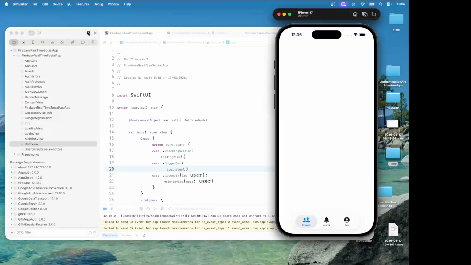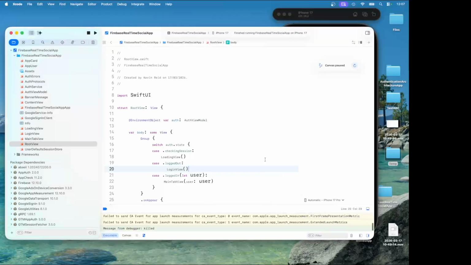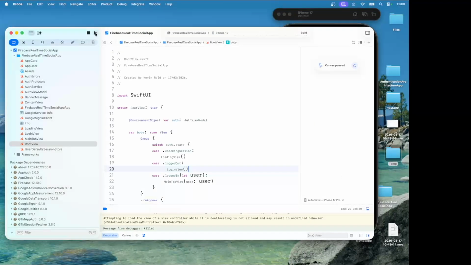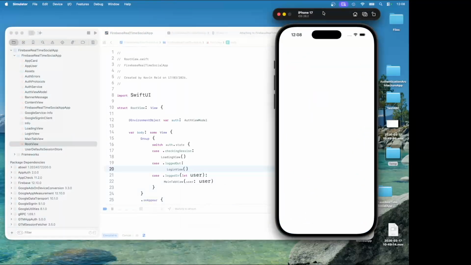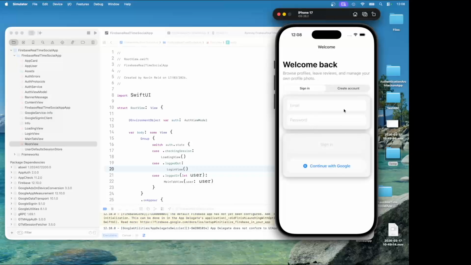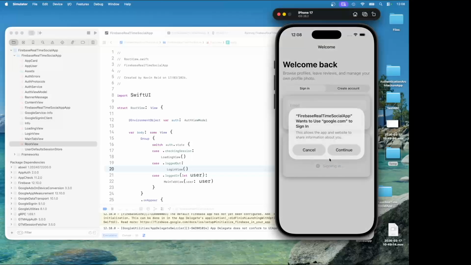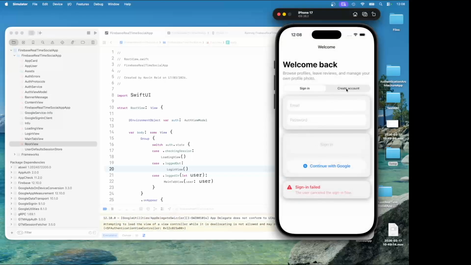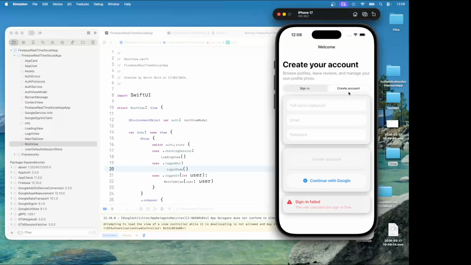Let me see if I can reset the simulator to show you how that would look. Let's run the application again. I just reset the simulator. As you can see, this is how it should look if you're not logged in. You can log in using Google, as mentioned, and it will come up with that and just continue. Or if you don't have an account, you can create a new account.